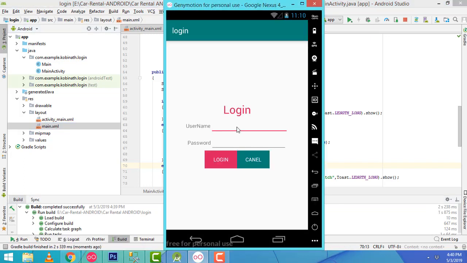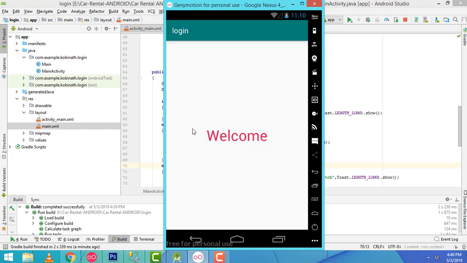Now I'm going to enter the username. If I enter the wrong username and password and click login, "username or password do not match." If you leave them blank, the error "username or password blank" is displayed. If you enter the correct username and click login, it logs in to the app successfully and the welcome message is displayed. A very simple app.